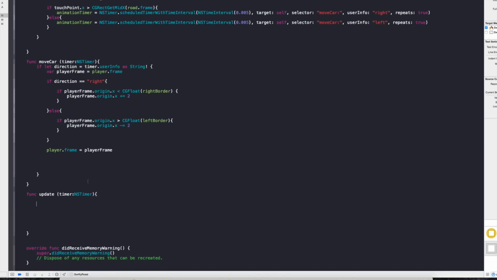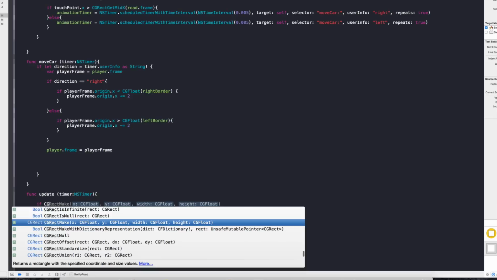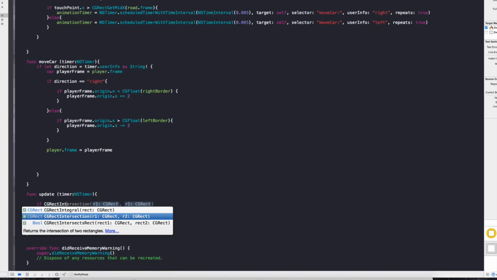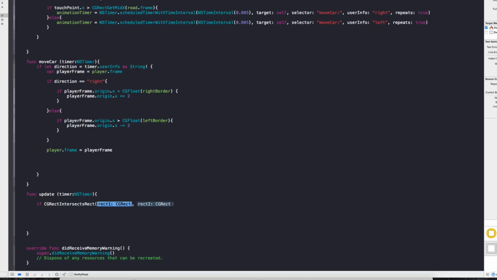And to actually perform a hit test, we can use a very simple Core Graphics function, which is called CGRectIntersectsRect, and then we can simply specify two rects and check if they collide. And since our enemy car is in a UIView animation, we can't just use the frame of the enemy. We need to compare the presentation layer's frame.